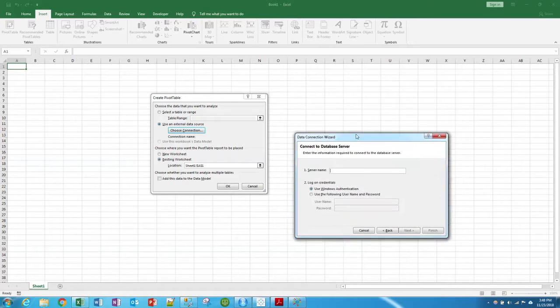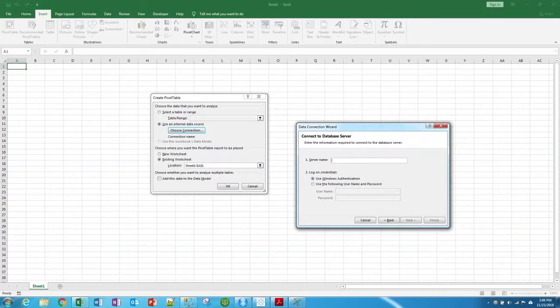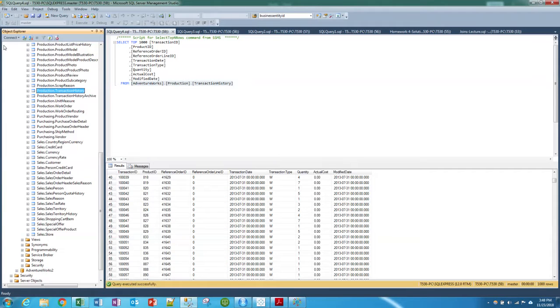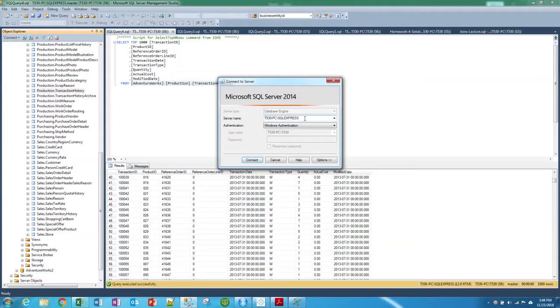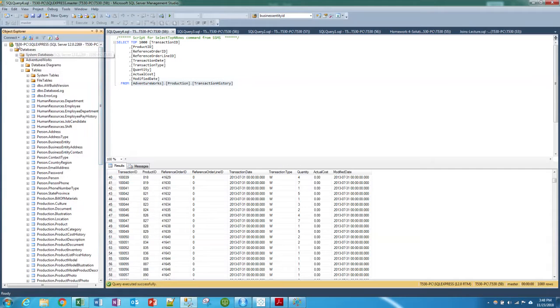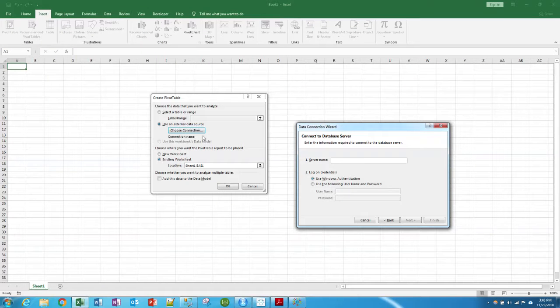I clicked New SQL Server Connection and just hit Open. It asks for the server name, which you can always get from your connection here. So here's your server name. It's also here at the top, so that'll be your server name when you're connected. So we'll go back to Excel. We'll put that in as the server name. Here we'll just use Windows Authentication again.